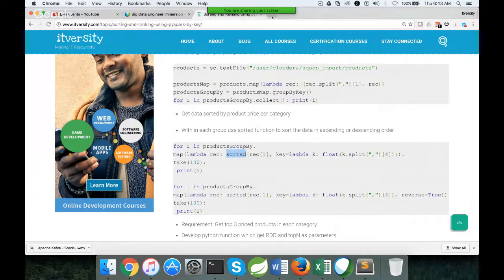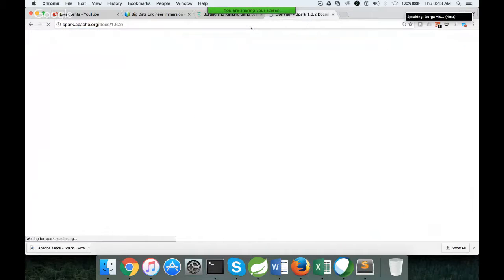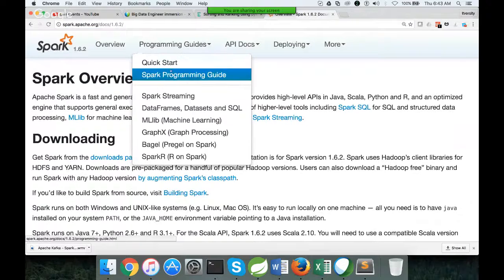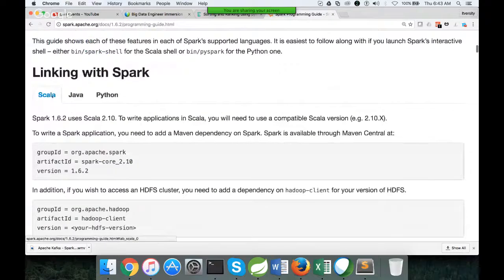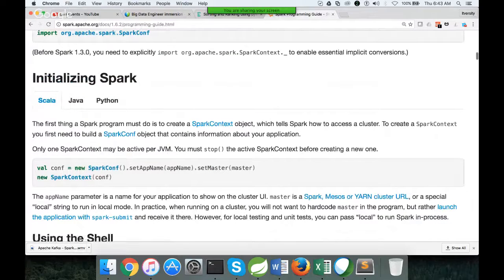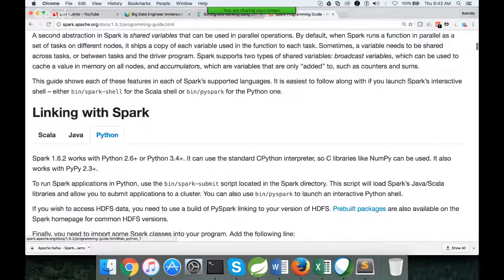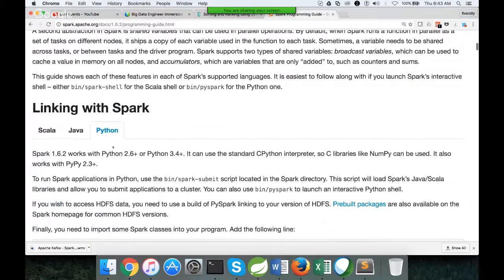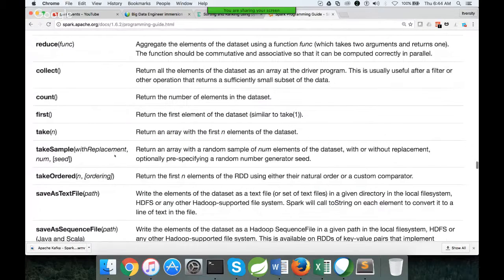One minute. Let me go through the documentation. So Spark 1.6.2 programming guide. Here by default it will choose Scala. Everywhere it will show the Scala based documentation. If you want to go to Python, you can click on Python anywhere and everything will be refreshed automatically to Python. Here also we have to go to transformations and actions.